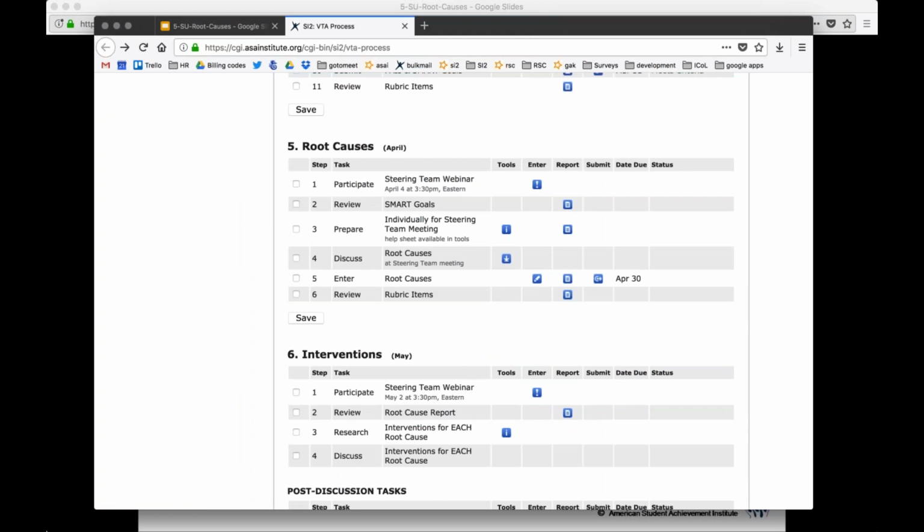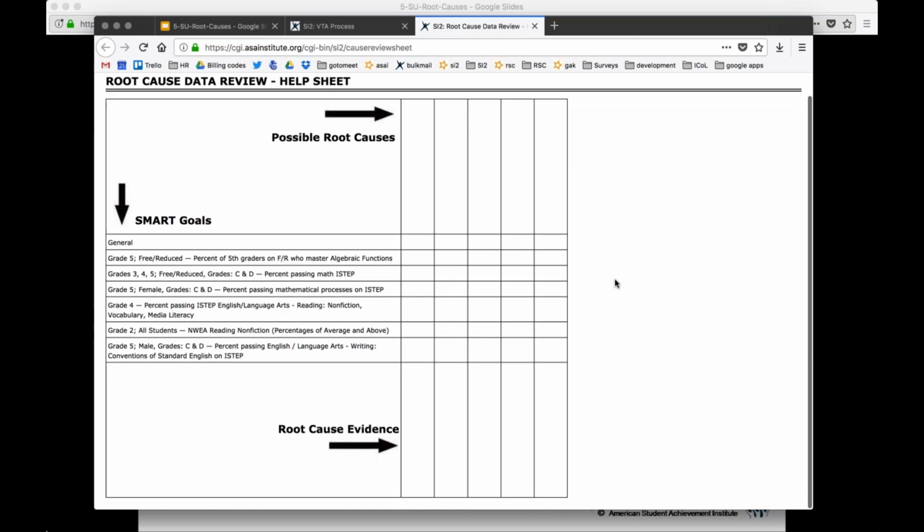Okay, so now in step 3, we're preparing individually for the steering team meeting. The help sheet is here, and that lists my school's SMART goals. When you have your SMART goals, it'll list yours. And then it has the possible root causes and the root cause evidence. So obviously you're going to need several of these per person.